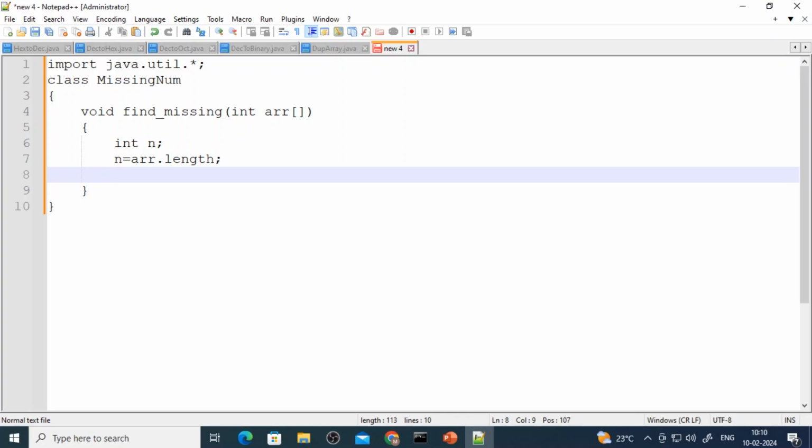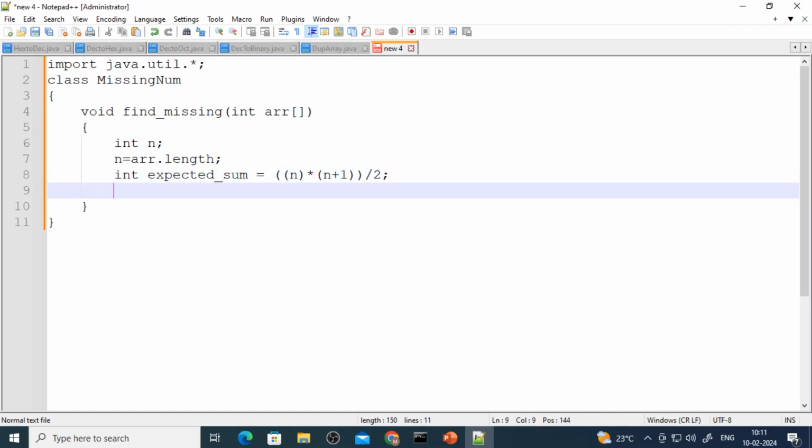Then what is the expected sum? The expected sum, integer expectedSum, equals n into n minus 1 by 2. Sorry, if n is 8, 8 into 9, that is n into n plus 1 by 2. The formula is n into n plus 1 by 2. So that is my expected sum. It says what the sum would be if all numbers exist.